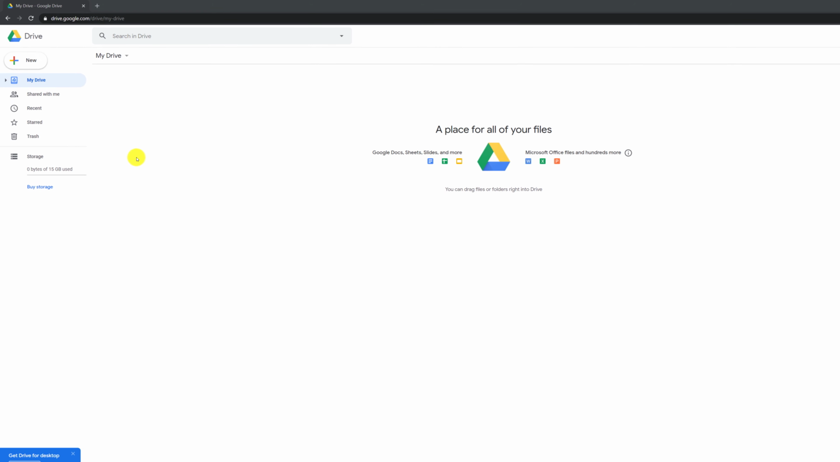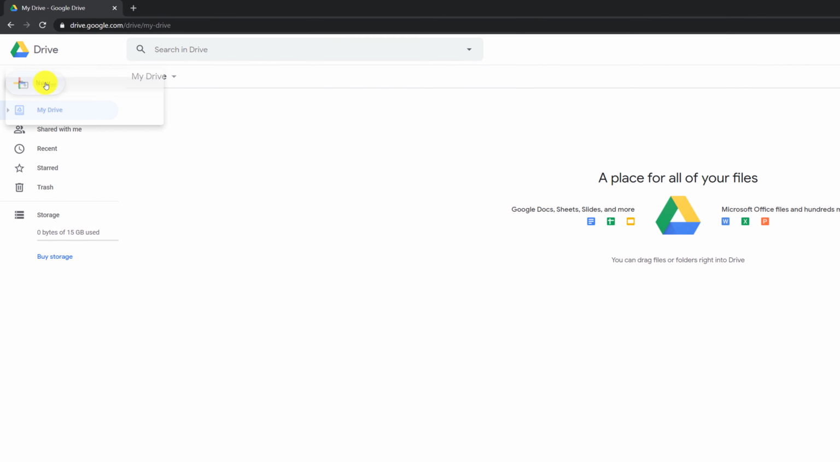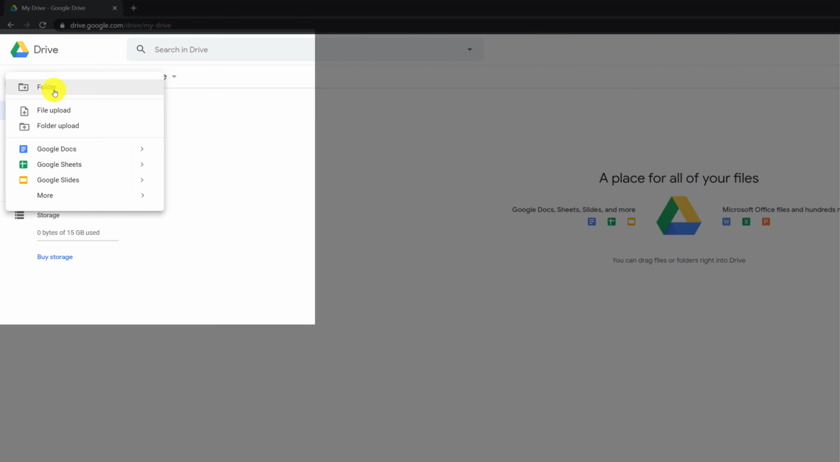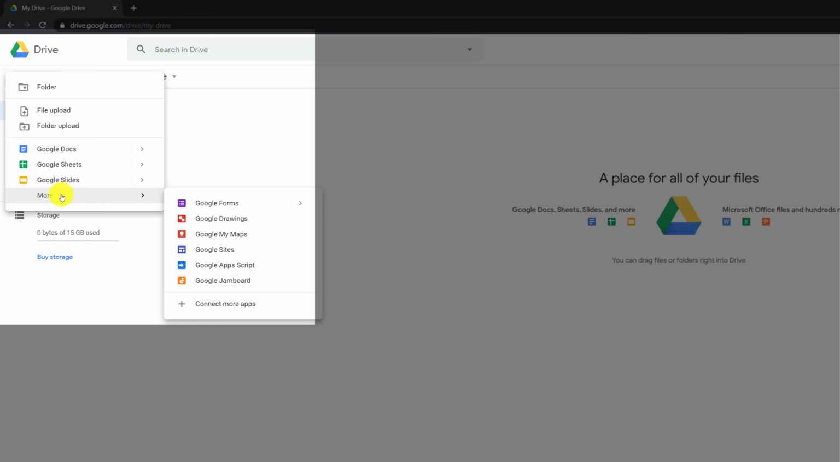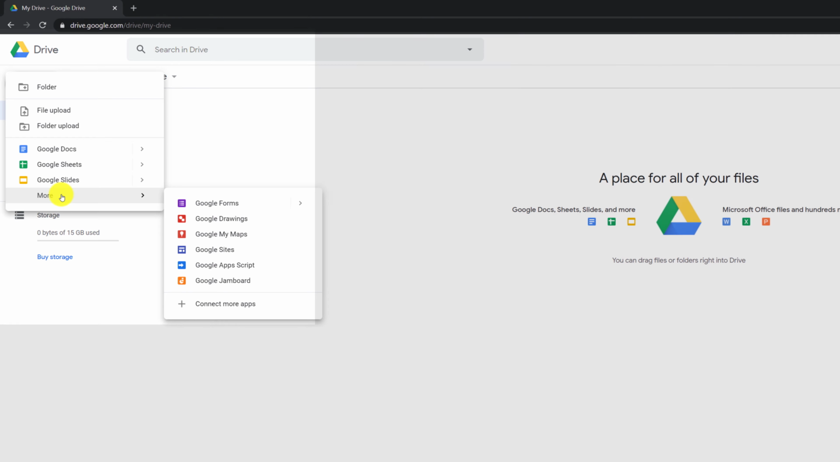To start working with Google Drive, you just click the New button. And here you can create a new folder, you can do a new file upload, a new folder upload, or you can create a new Google Doc, new Google Sheet, or new Google Slides. You also have some additional options where you can create new Google Forms, Google Drawings, Google My Maps, Google Sites, Google Apps Script, and Google Jamboards.